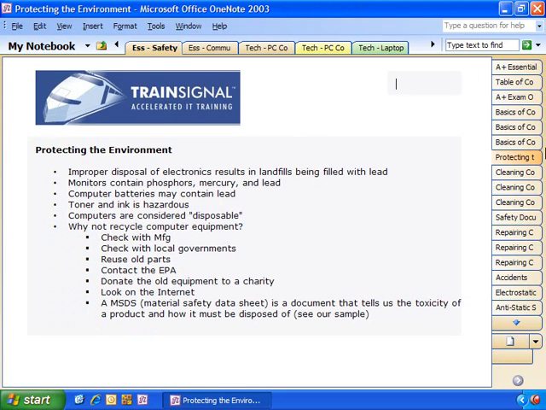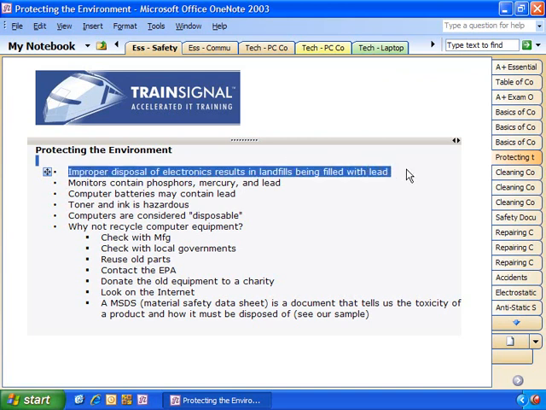So when it comes to protecting the environment, it's important to know that the improper disposal of electronics results in landfills being filled with lead. This is harmful lead that pollutes the environment. So if you just take your PC and set it out on the curb for the trash man to pick up, just sending that PC to the local landfill pollutes that landfill. So that's not a good thing to do.